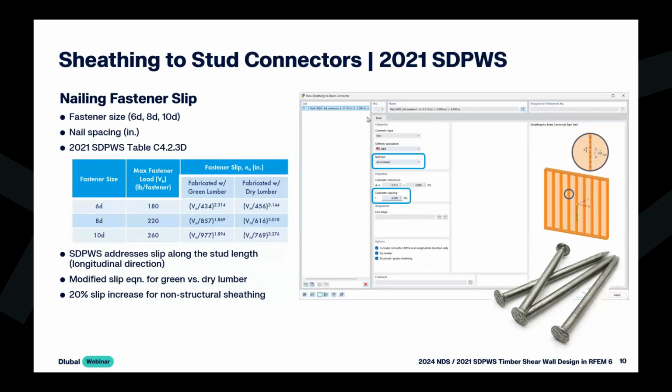So depending on this information input, we are going to refer to the SDPWS table C4.2.3D. And we're going to get much more into this table a little bit later on, but just notice that depending on the fastener size, we do have a fastener slip equation given to us here. It is a nonlinear equation. But this equation is dependent on a couple additional factors, and that's what you'll find at the check boxes down here at the bottom. So the first is to consider the connector stiffness in the longitudinal direction only. Well, the SDPWS addresses slip along the stud length.